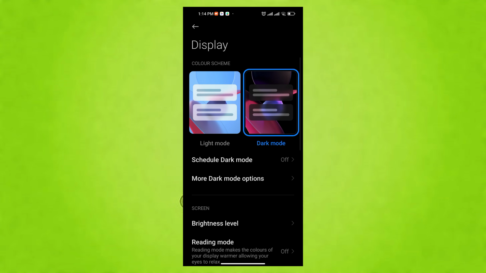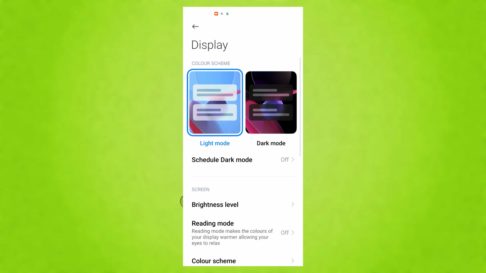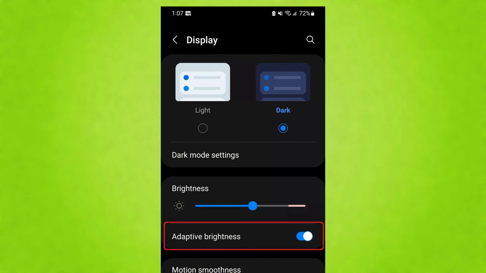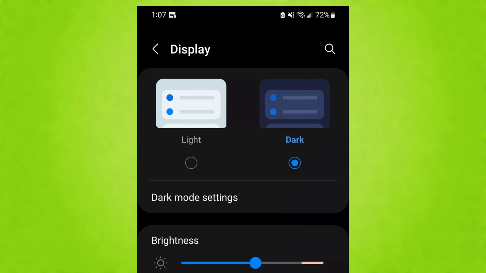If your phone has an AMOLED or OLED screen, which most modern Androids do, switching to dark mode can significantly save battery. This is because OLED screens can completely turn off individual pixels to display black, using no power for those areas. It also looks pretty sleek.